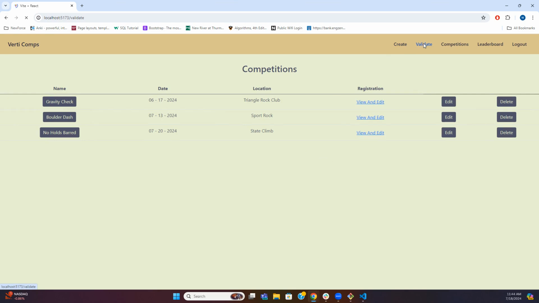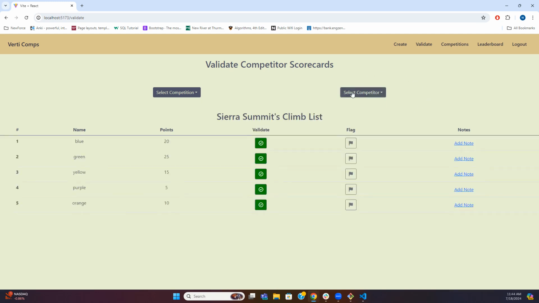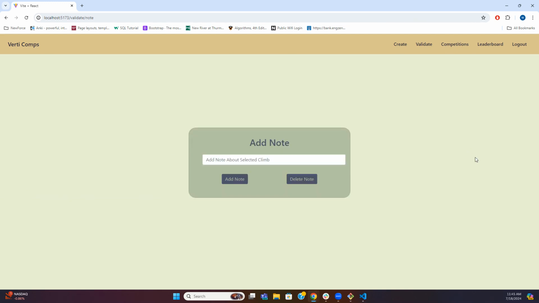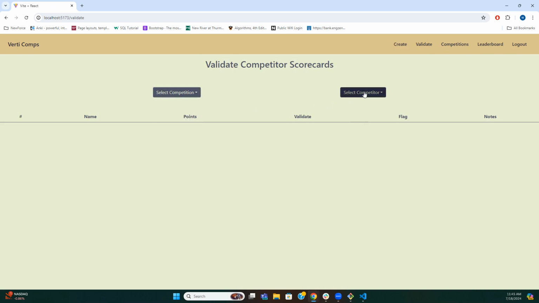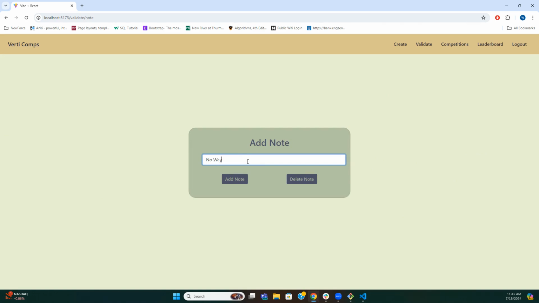So we'll go into the validate and we'll show you how we can do that. We'll go into gravity check, one that's already been run. We'll go ahead and look at Sierra's. You can see that all of her climbs have been validated. But say we notice that there is an issue. You can go ahead and flag it. That's going to remove the points that were assigned to her. We can add a note to tell her why we flagged it. We're going to call her a liar because she is. And we'll go back and we could see that this has been updated to show that a note has been written, and we can edit that note if we need to. It's been flagged here. We're going to go ahead and flag this next one too. Say, no way she climbed that.